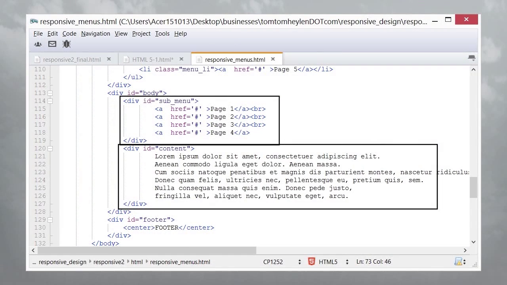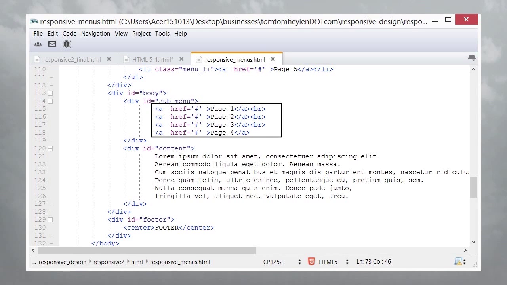To make the submenu, we will make 2 div containers, one to display the submenu and another to hold the main content, and we give them an ID. For the links we just use A tags and break the lines with the BR tag.